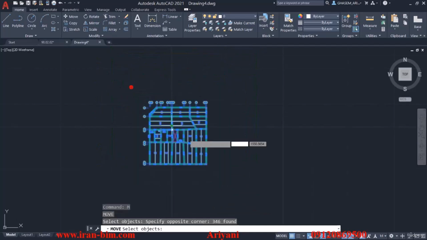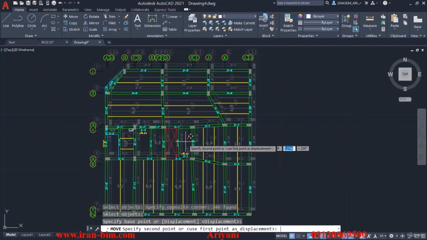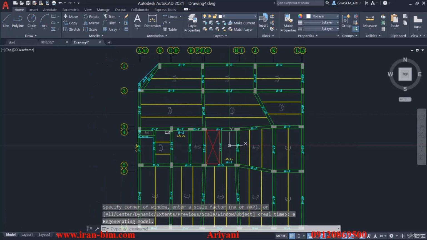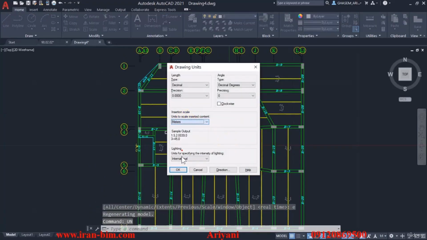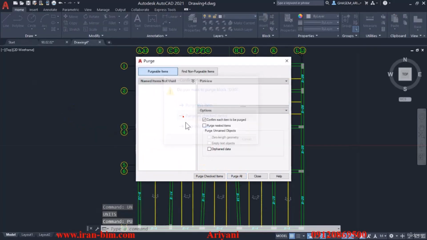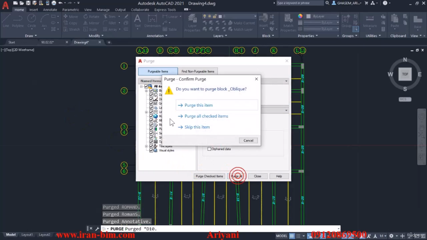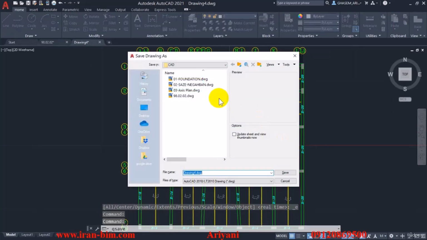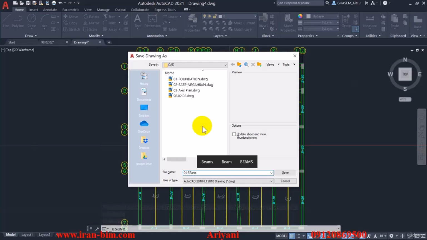Then select all of the plan and then select the point as our base point, put in 0, 0, and then Z plus enter, E plus enter. Then I'll type in UN, and then put the unit on meters. And then PU to open up the menu and purge all. Alright, then close it. Then Ctrl S to save it, and I'll name this one 04-beams plus 900 mm. You can put whatever name that's to your preference.